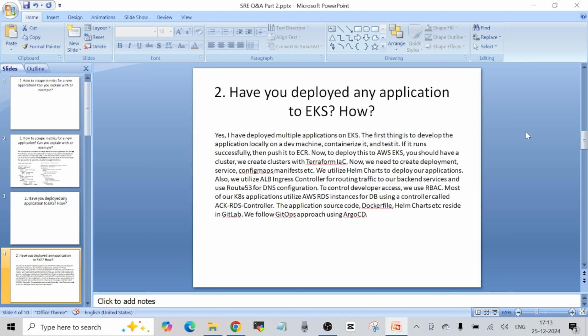Now, you will use an ingress controller to route traffic to your backend services. Okay, so here I'm using ALB because I'm going to use the application load balancer. So I'm using ALB ingress controller, but you do have other options as well, like Nginx, or Traefik, and there are some other controllers available depending on your choice. But here I'm using ALB ingress controller. Okay, then I also used Route 53 for DNS configurations, but once again you can use external DNS services as well.